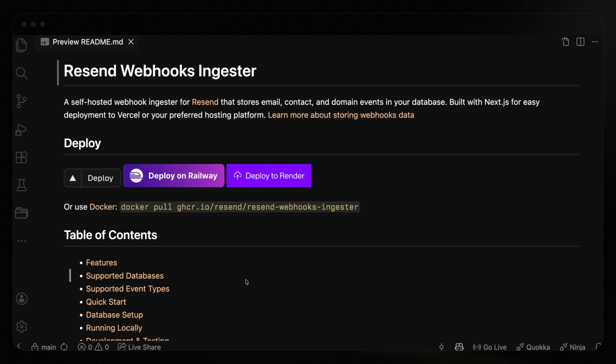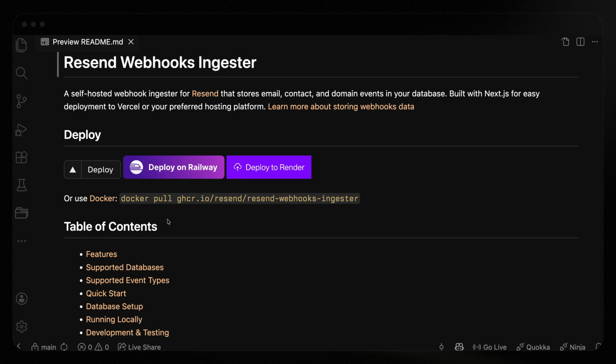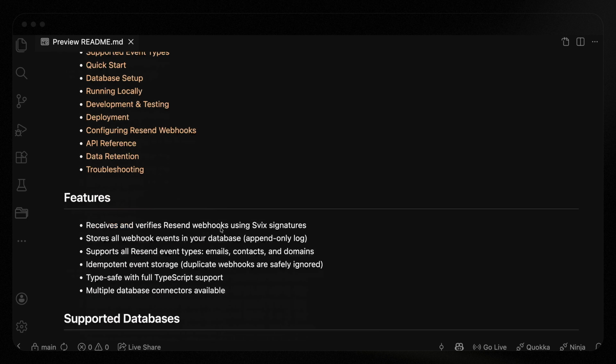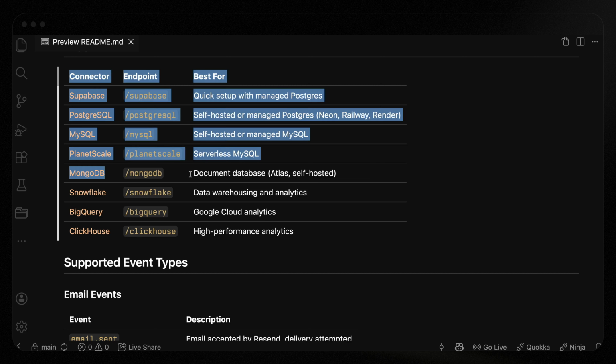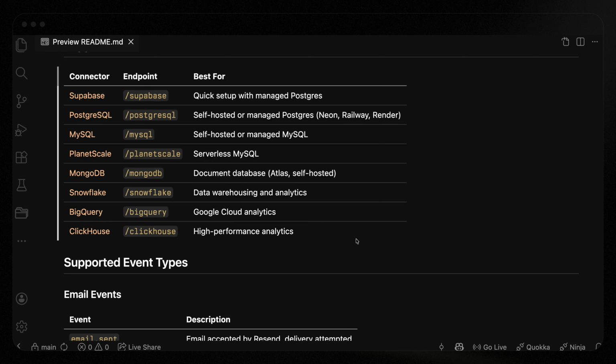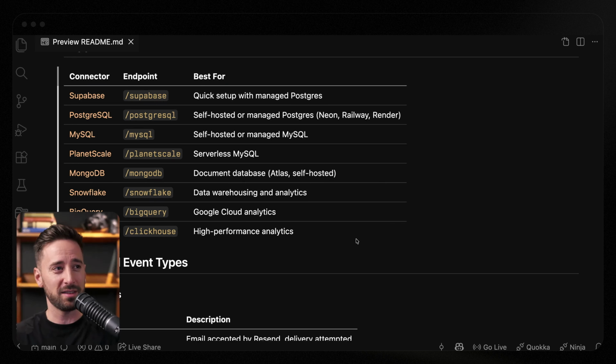All right, so first of all, I've got this pulled up in my code editor. You can see that we've got a one-click solution to deploy this on Vercel or Railway or Render. There's also a Docker image as well if you want to use that. And it's really easy to get started with. What I've done is just previewed what we have here. So you've got Supabase, PostgreSQL, MySQL, a bunch of options that, again, we've already built in for you with a lot of this logic ready for you to just use right away.